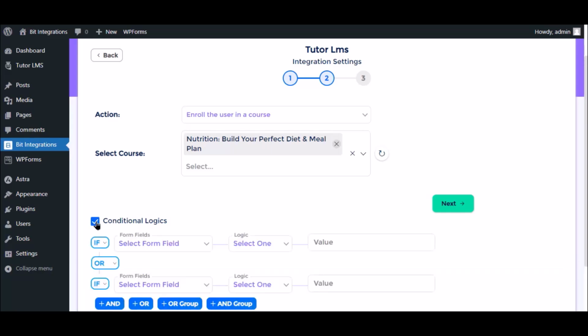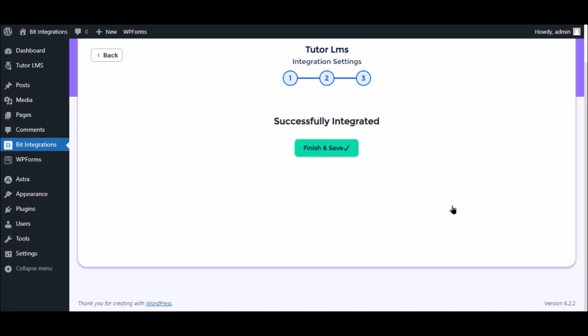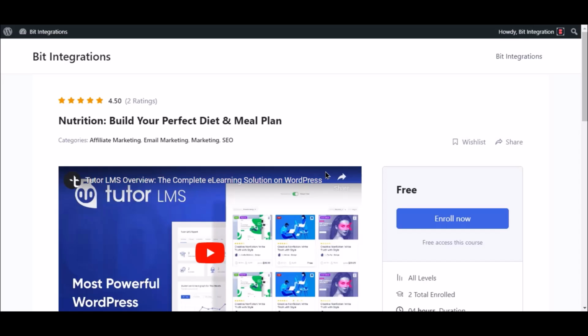Here is the conditional logic. You can use it if you want. If the condition matches, then the data will be sent. Click Next. Now save the integrations. Now go to your course page.